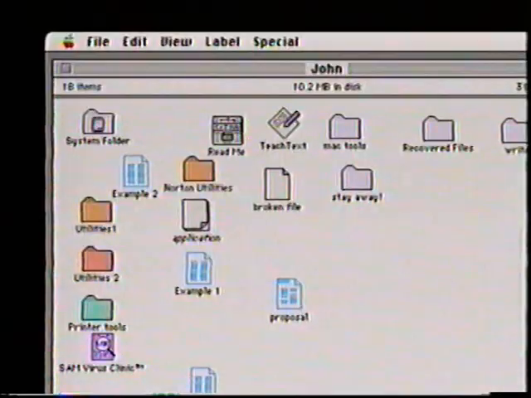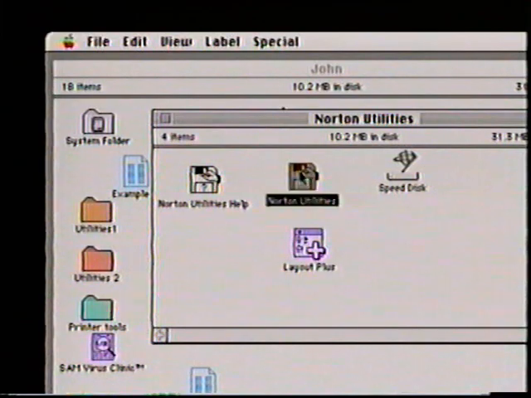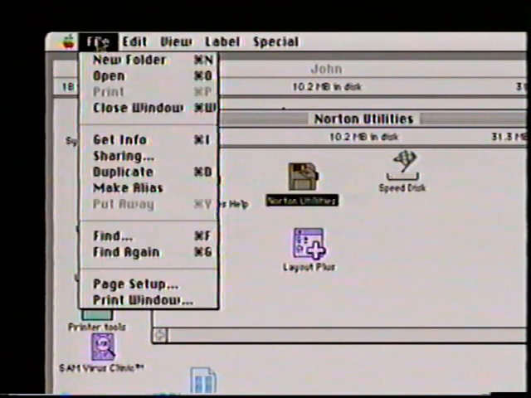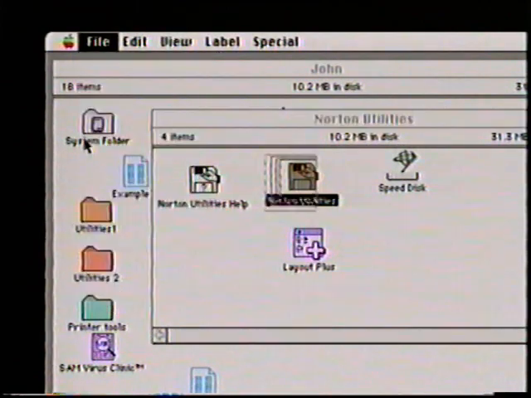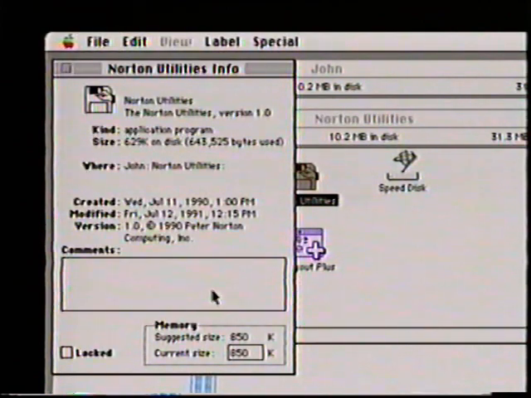You can adjust the amount of memory provided to an application. To do this, first highlight the application's icon, then go to the File menu and choose Get Info. At the bottom of the Get Info window, you will see the suggested memory size and a box in which you can change the application memory size.